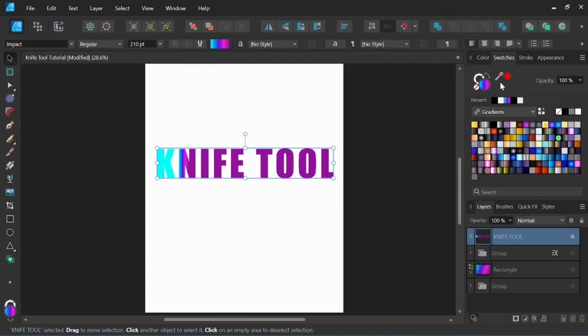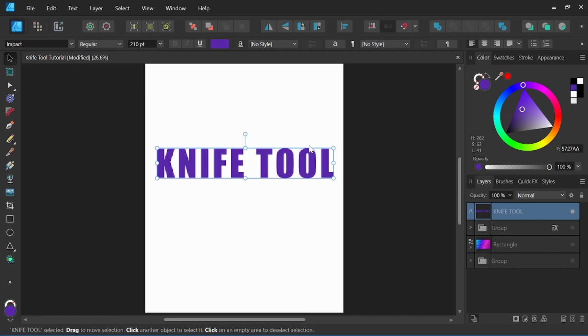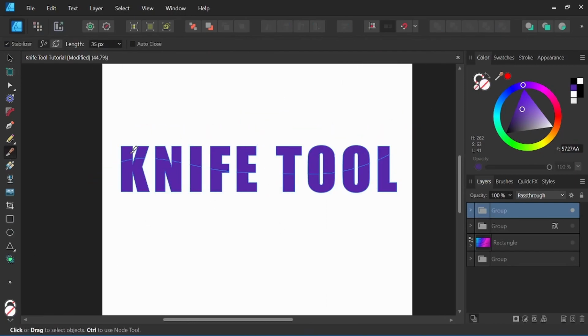So that was a quick breakdown on the knife tool and some of its features in Affinity Designer version 2.